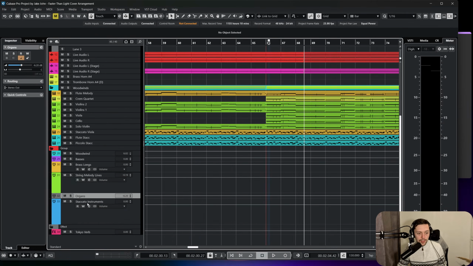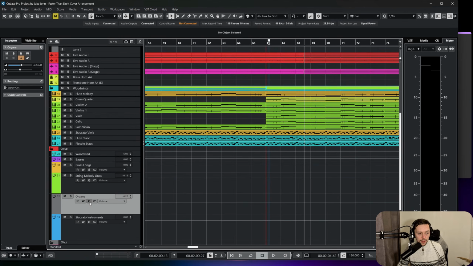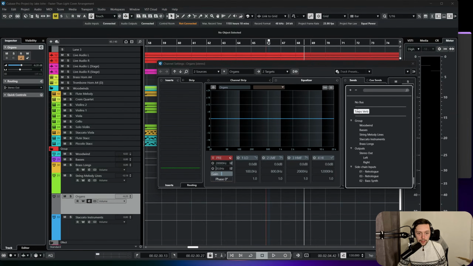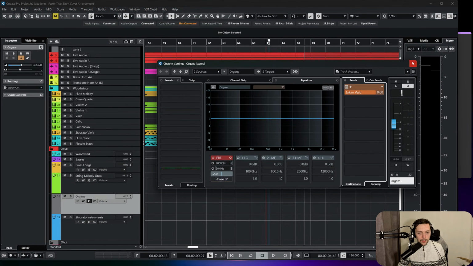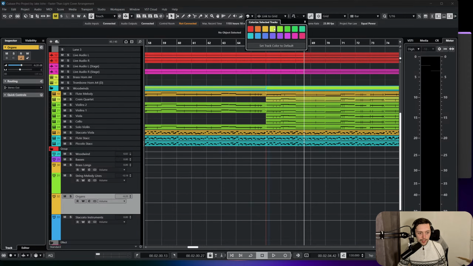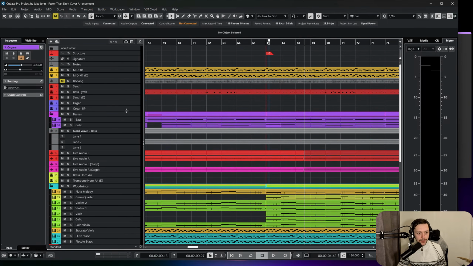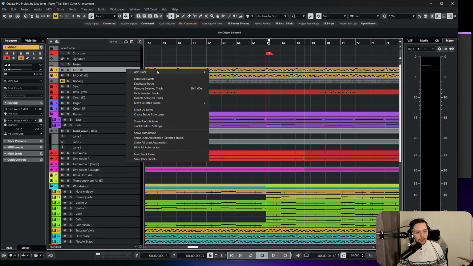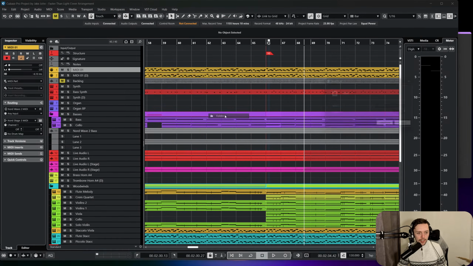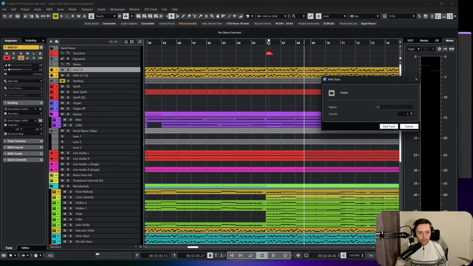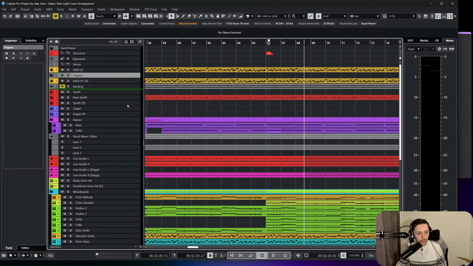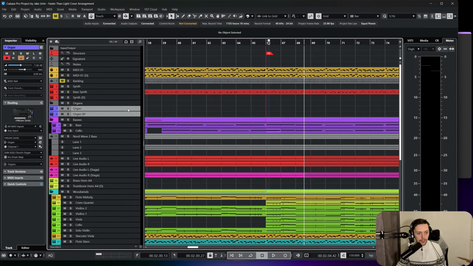Might need to do the same thing with the organs. The reason I'm doing this is to make it all sound like it's being played together in the same room, same space. So I'm going to add some folders just to try and organize it a bit because it's a little bit messy. So I'm going to put organs, we'll put the organs under here.